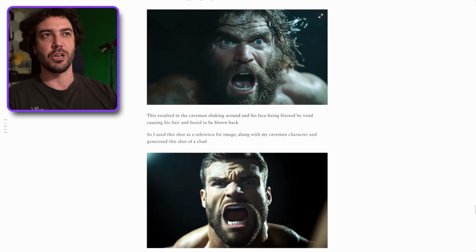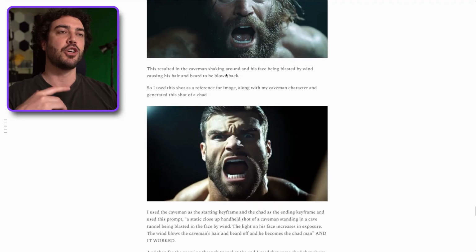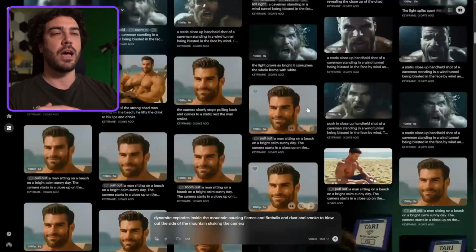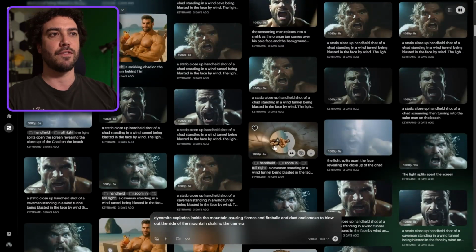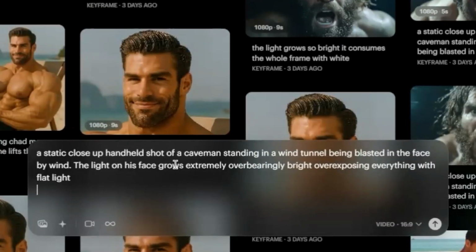What I did was I started with my image of the caveman, and I knew that I wanted him to change into the Chad, so I used that image as a reference to generate this image so that they look similar. Then I took both of these into Luma, and I put the image of the caveman first, and I tried this prompt that turned out to work pretty well, giving me the look that I wanted: Static close-up handheld shot of a caveman standing in a wind tunnel being blasted in the face by wind. The light on his face grows extremely overbearingly bright, overexposing everything with flat light.